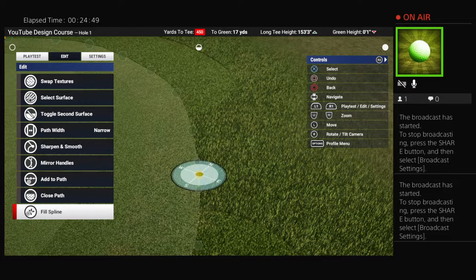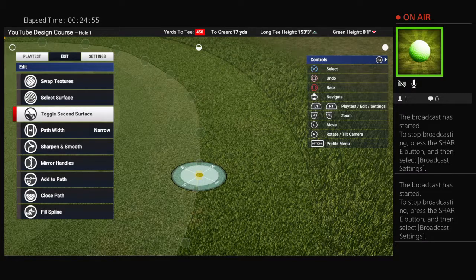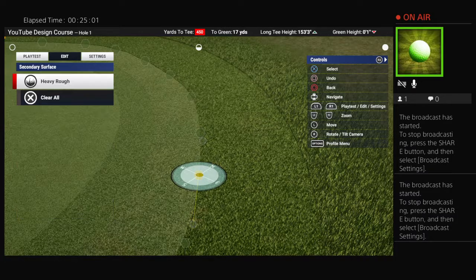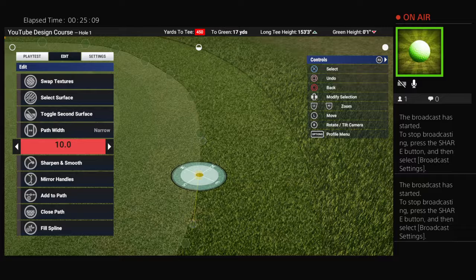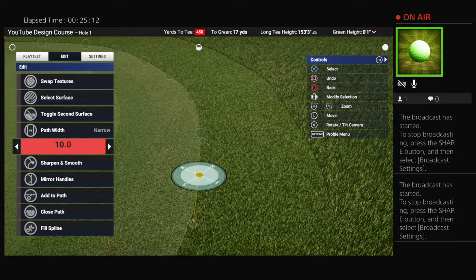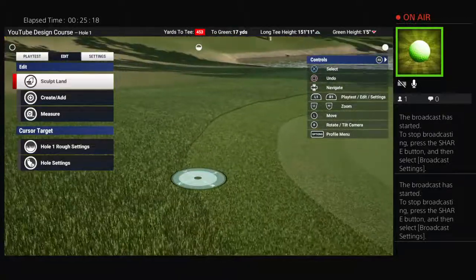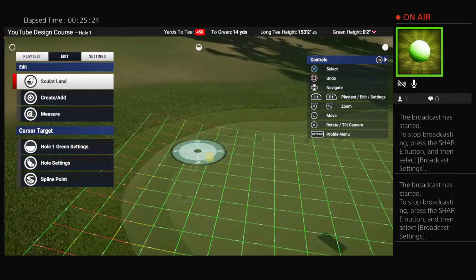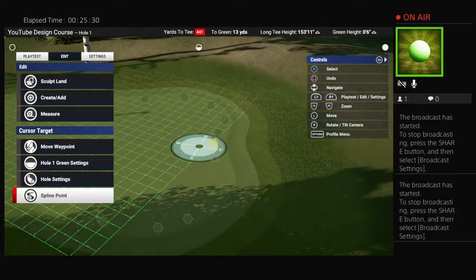We'll fill it, that way it'll close the path for us, and then you'll see it pop in. There it is. Then we'll go up to sharpen and smooth, and then we'll go to toggle second heavy rough. And then I go down and, so far, I've always done 10. So I click that, and you can see right there it got kind of squirrely a little bit. But again, if I'm way back here, I can't see that. So I think some people worry about that part a little too much. But I don't mind it.